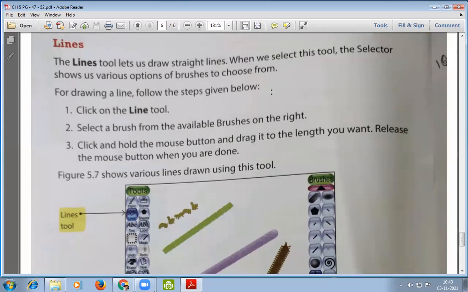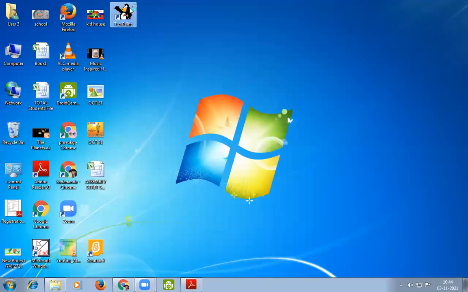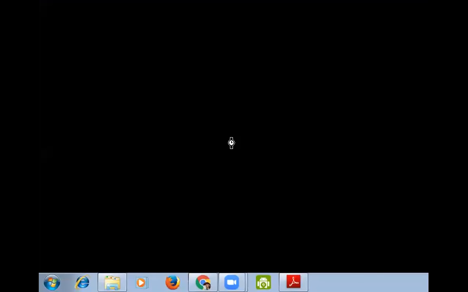When we select this tool, the selector shows us various options of brushes to choose from. For drawing a line, follow the steps given below. Click on the line tool, select a brush from the available brushes on the right, click and hold the mouse button and drag it to the length you want. Release the mouse button when you are done. So let's do it practically. Open TuxPaint.